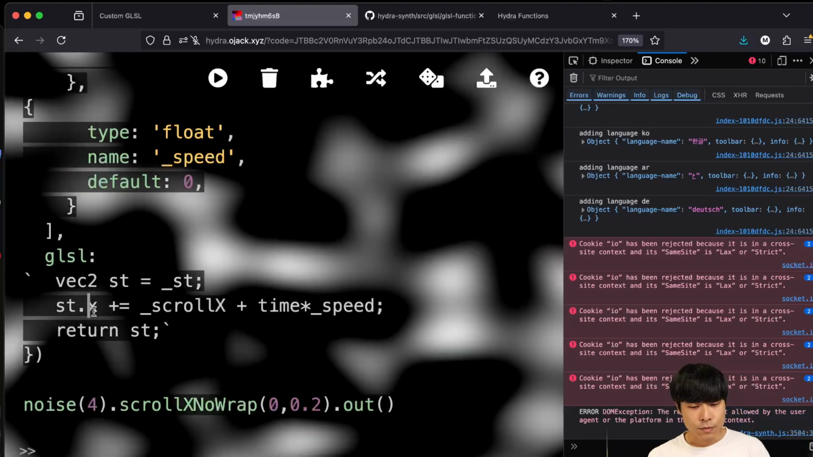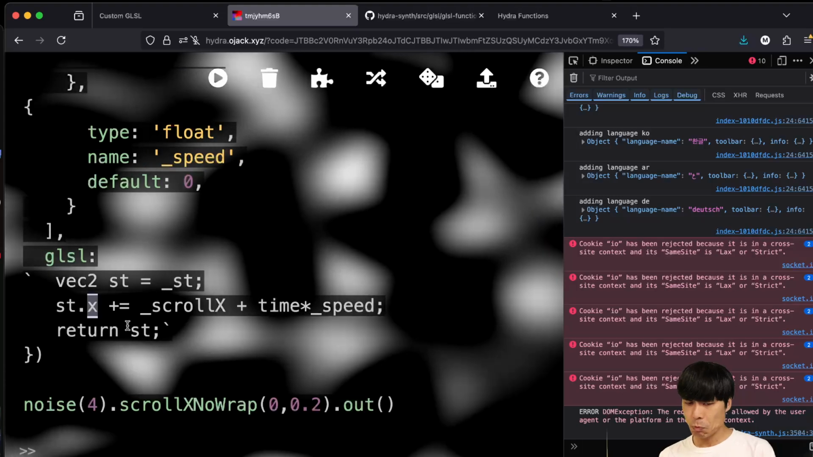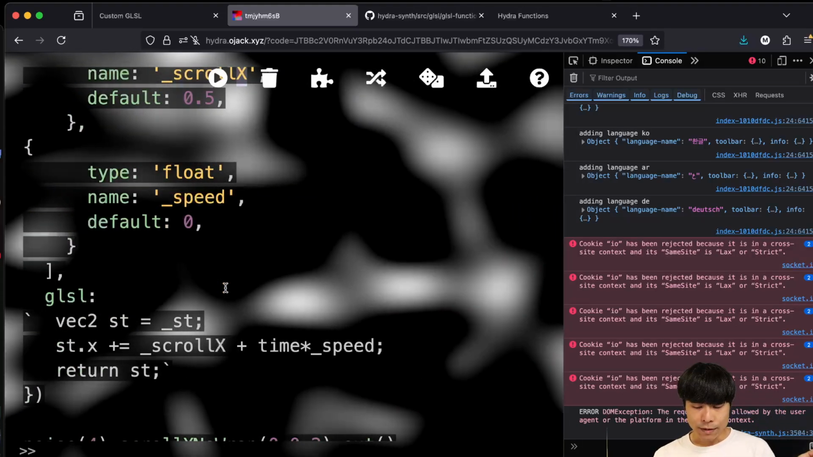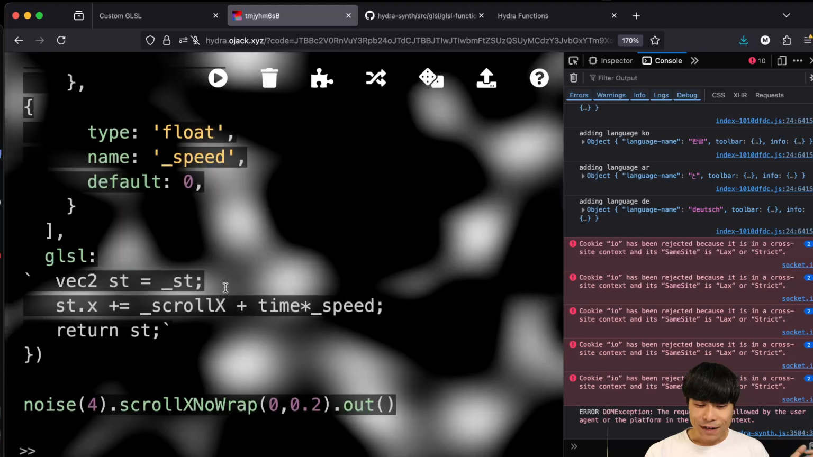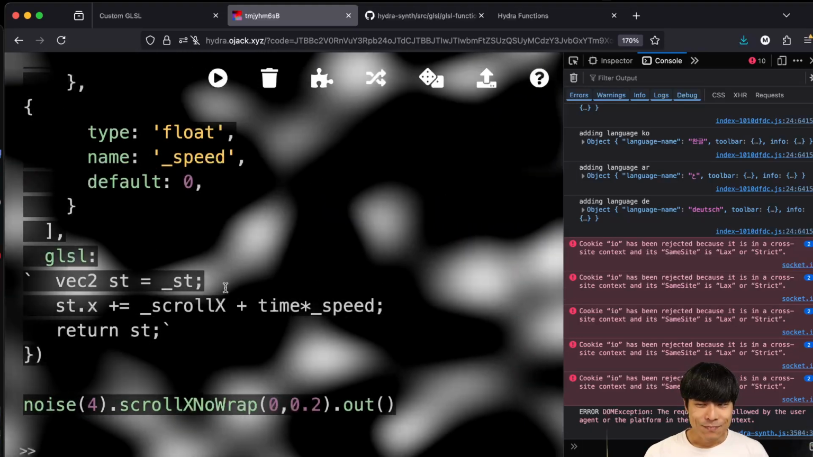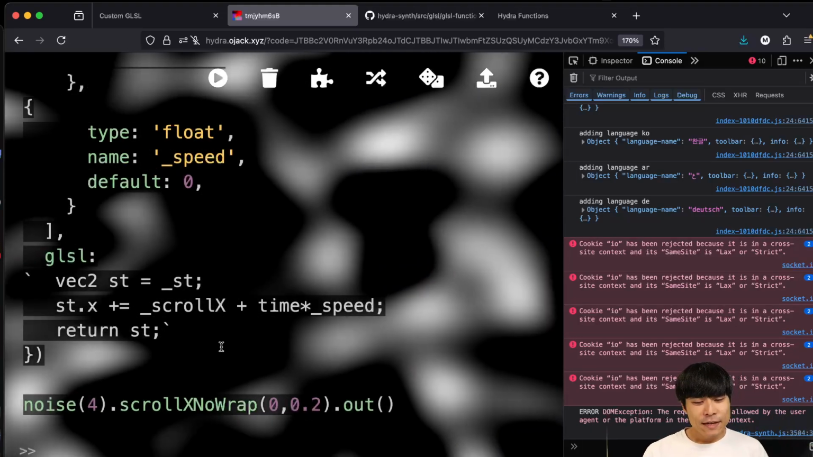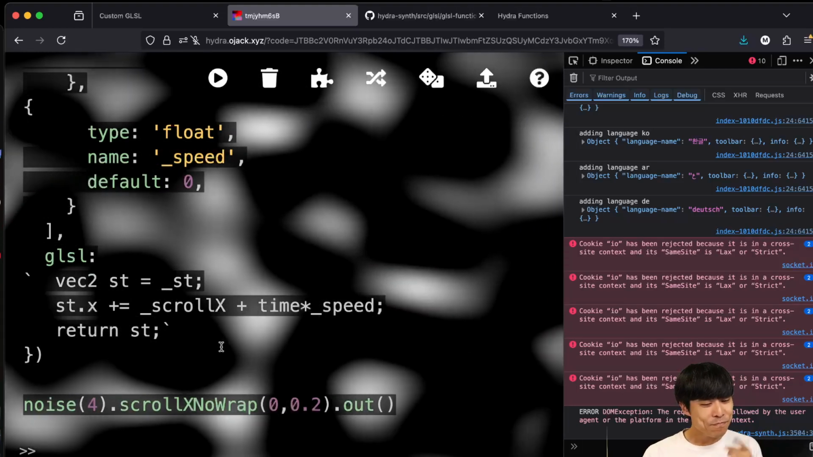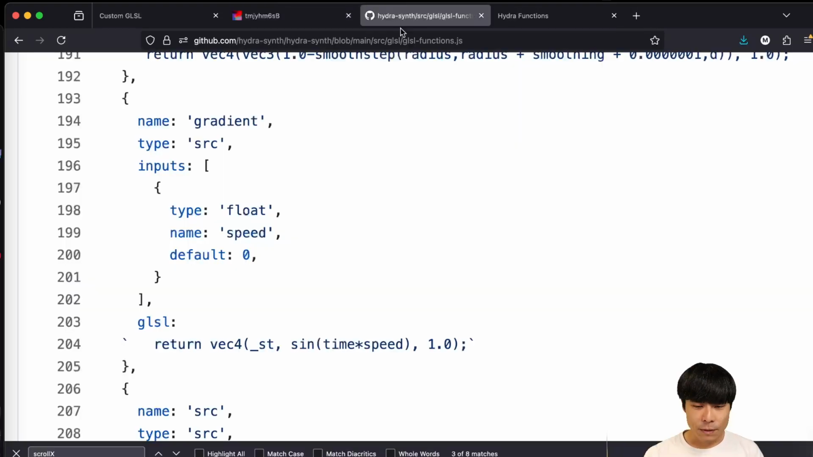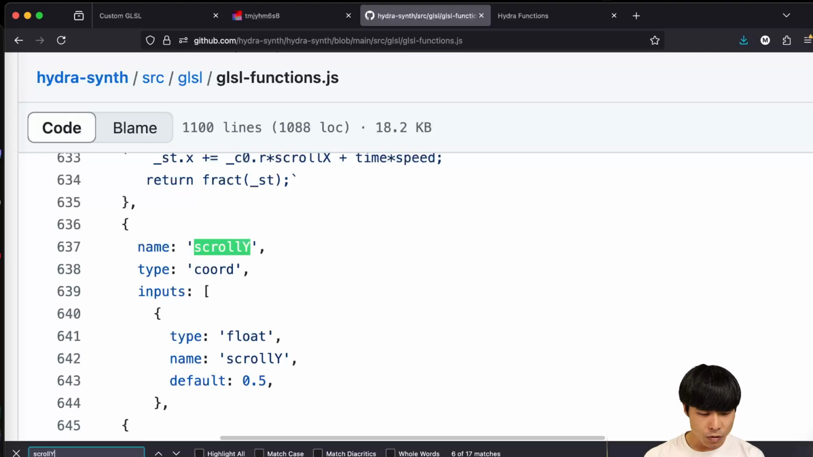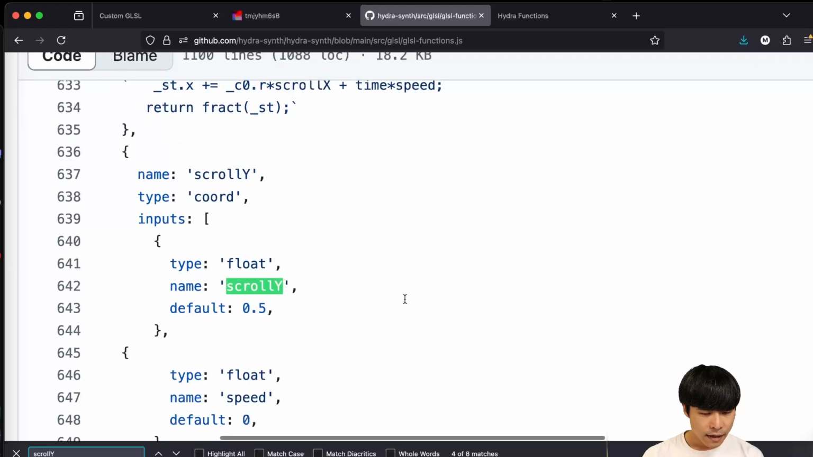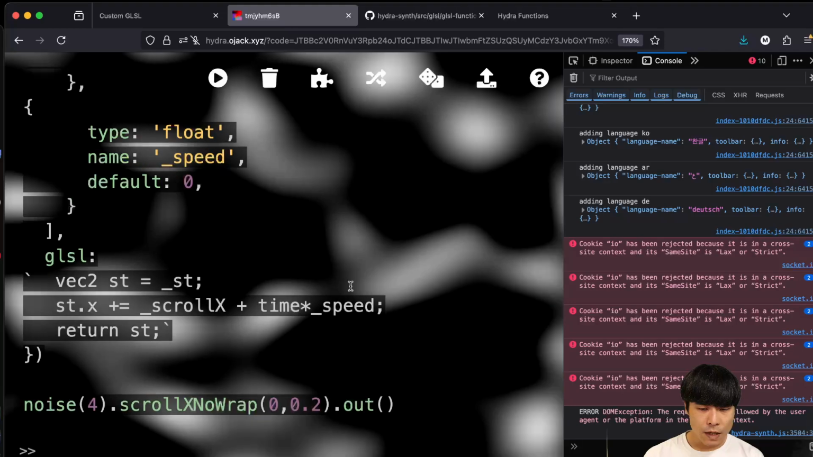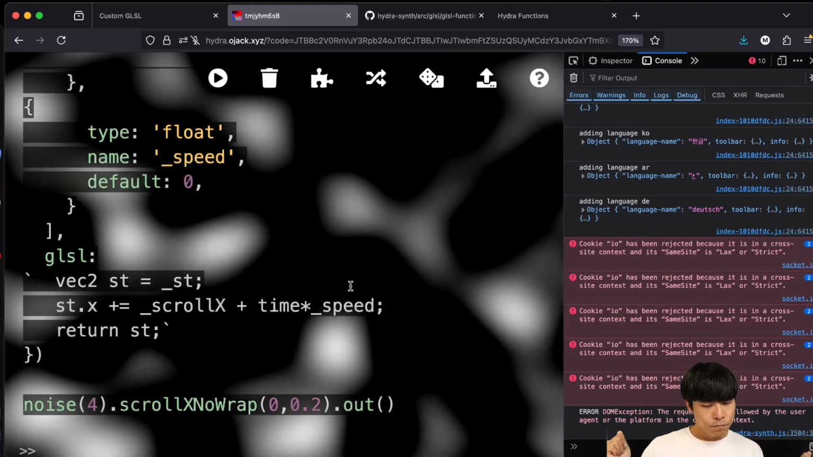Either way, you can tweak this as y and just change all these x's to y's. Anyway, that's one way to do it. But you can also just copy the scroll y function and do the same, taking this fract away. So good.